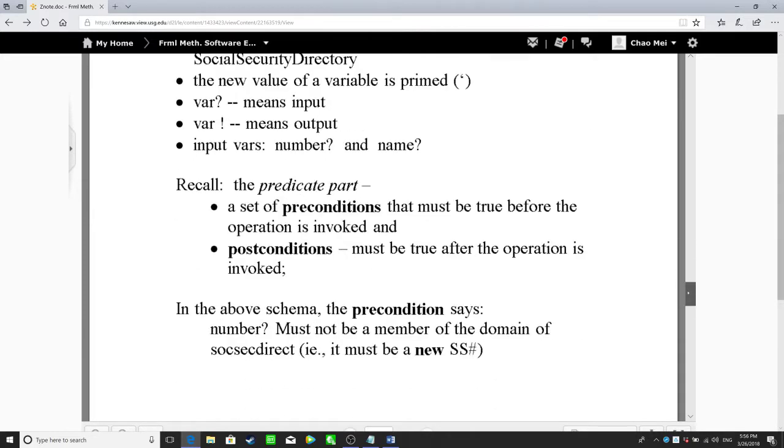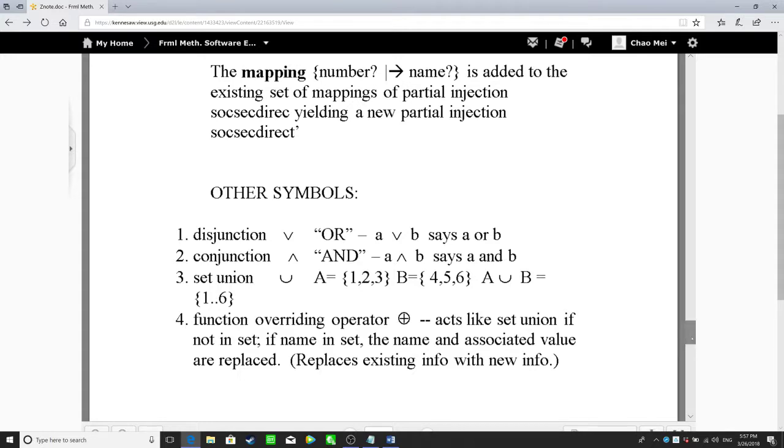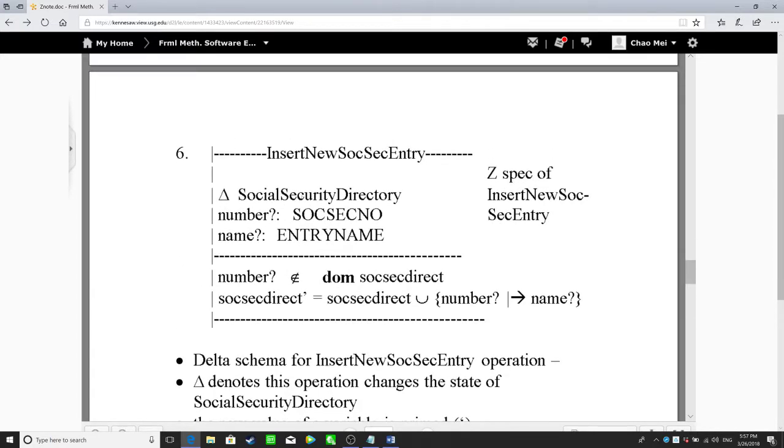Override symbol here, it acts exactly like the union if that element doesn't exist here. But if the name is in that set, the override will replace that association. That means override. If it doesn't exist, we put it there. If it exists, we replace it. So let's write another specification for insert new Social Security entry with the override symbol. Okay, let's try.